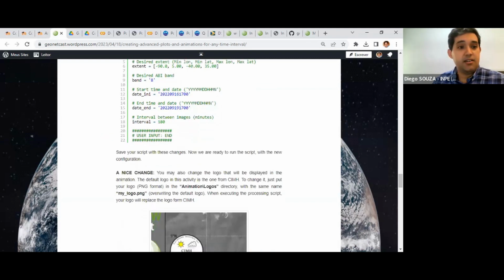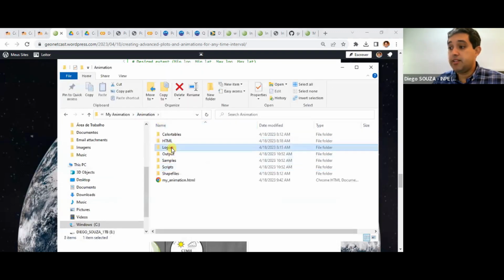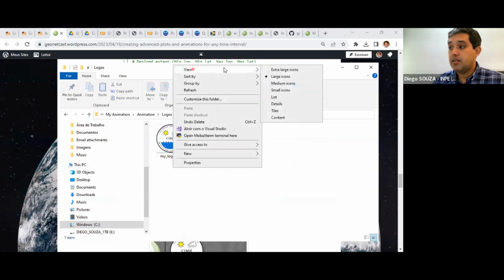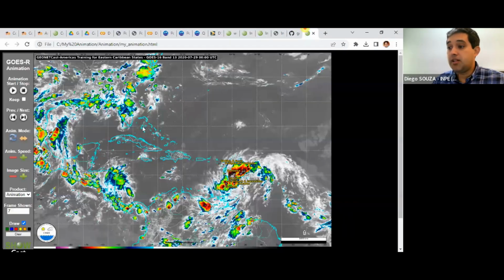Also, inside the scripts, in the logos folder, if you put your logo in PNG format and call it my logo.png, overwriting this logo from CI and H, your logo will be visualized here in the animation. Okay, so that's the idea of this assignment, especially for your technical staff that is working with web pages.